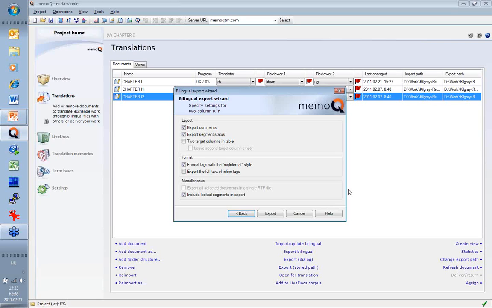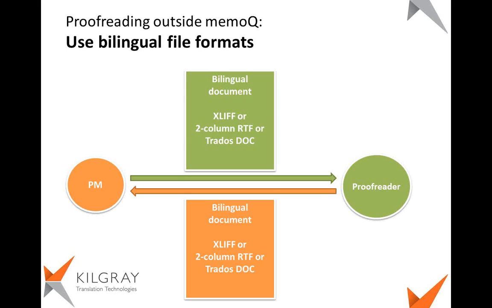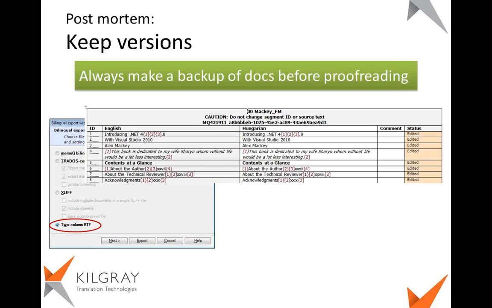Let me just jump forward a couple of slides, and then I'm going to jump back. I'm waiting till this is displayed for you. If you look at this slide here, you can see a translation grid that is headed by 00Mackie_FM, which is the name of the file. But this is actually a screenshot from Microsoft Word. This is how MemoQ exports the two-column RTF files.